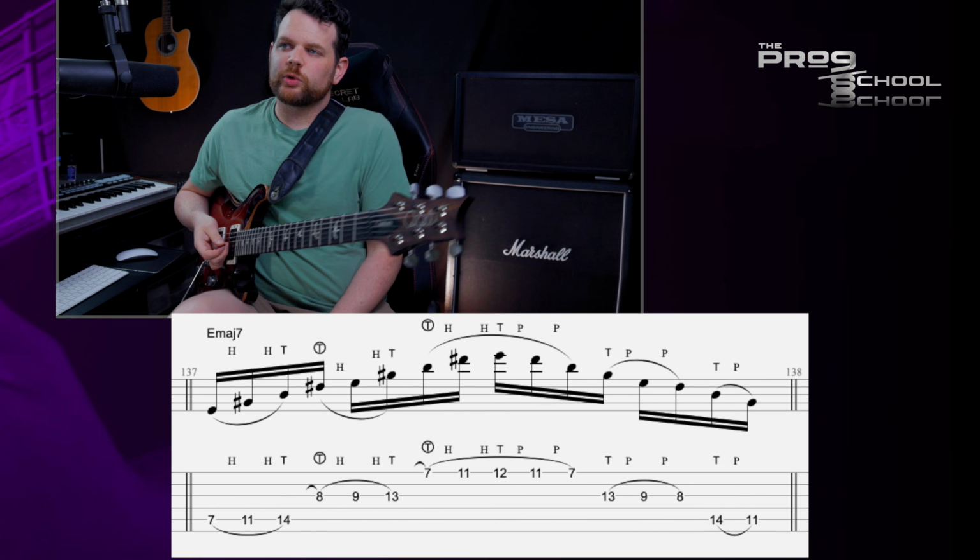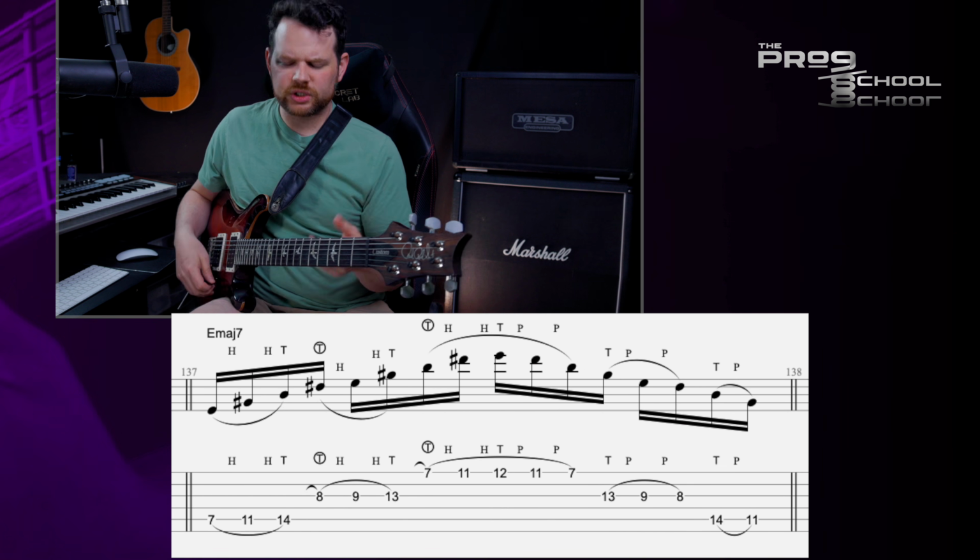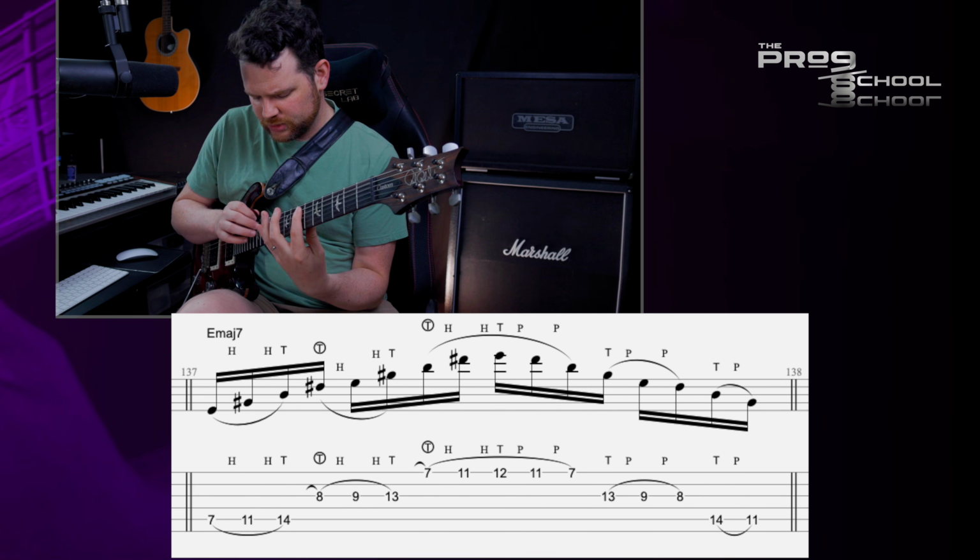It's something I learned from Michael Romeo originally, but all sorts of awesome players use this. This is a very common thing in fusion and guitar a lot too, especially with these 7th shapes.